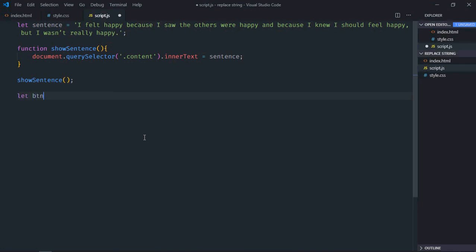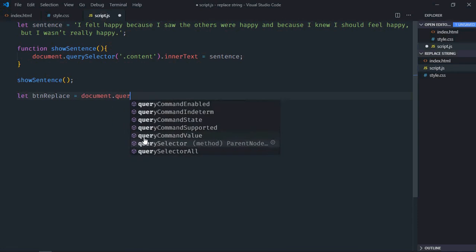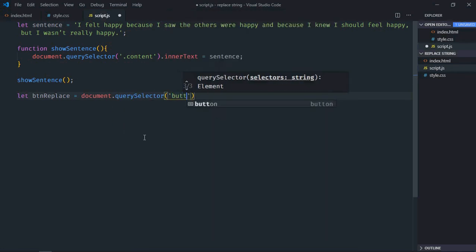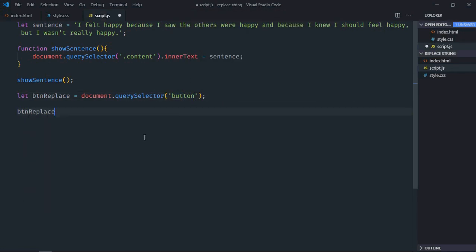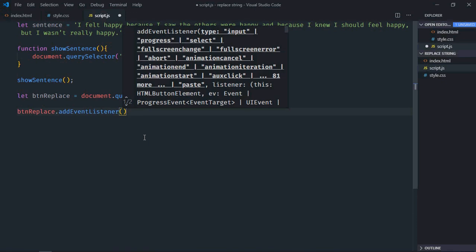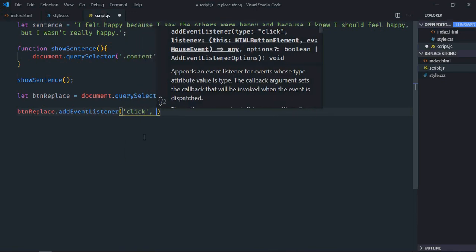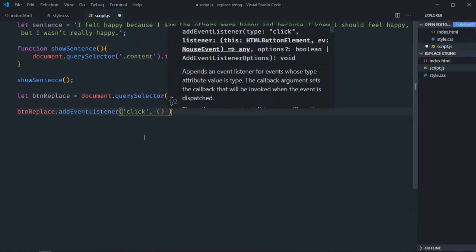Select the button, let's make it replace. Add event listener to it. Event will be click. This will be the handler function.